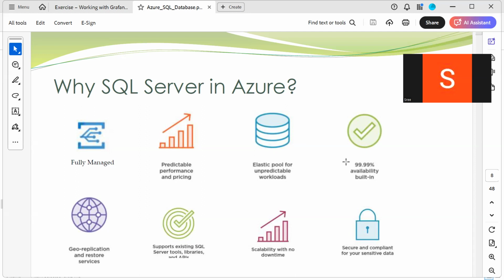And this SQL Server in Azure will support the existing SQL Server features and libraries, whatever is required to migrate my on-premise SQL Server. I can easily migrate to the cloud Azure SQL Server. And scalability with no downtime, that is also important. When I say scalability, I mean increasing the capacity of the servers. So for example, if I want to add additional compute or additional storage, this can be easily done without any downtime.